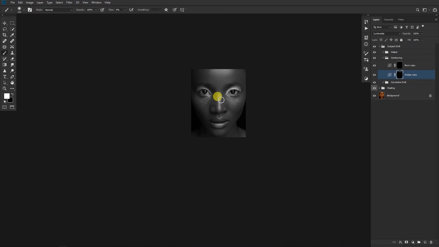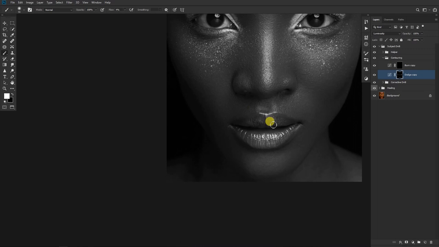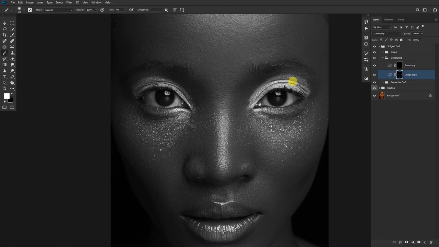Think underneath the eye, make this way, the chin, this way, that way. The jawline, these guys, the lip. So as you can see, I'm just targeting the highlighted part of the image.